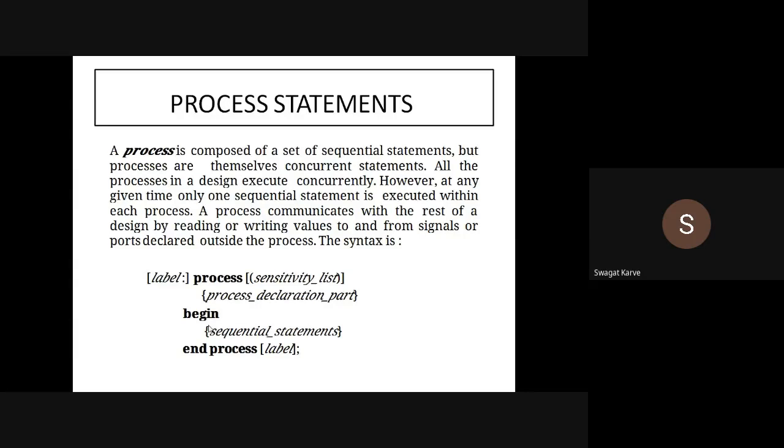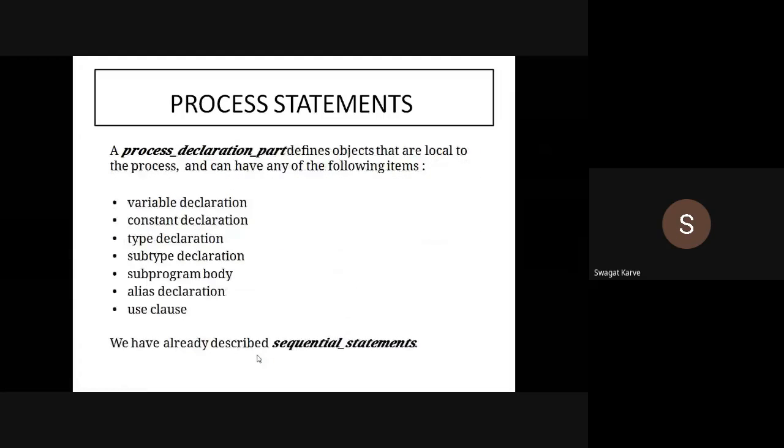म्हणजे तो कोड हा sequential statements नी बनलेला असणार आहे. After begin, whatever the code or whatever the design part you are writing, that total consists of only sequential statements. And of course you have started the process, you have to end the process, right? So this is about the process statement.